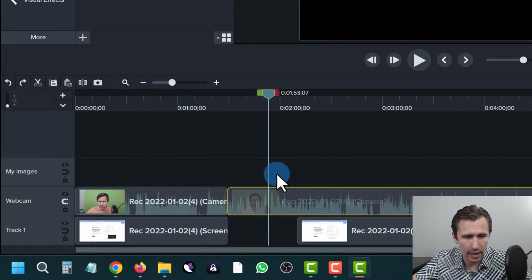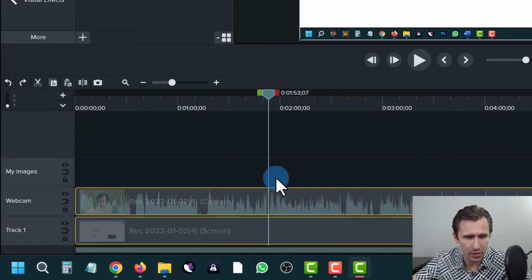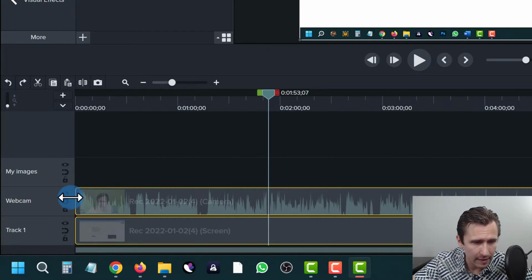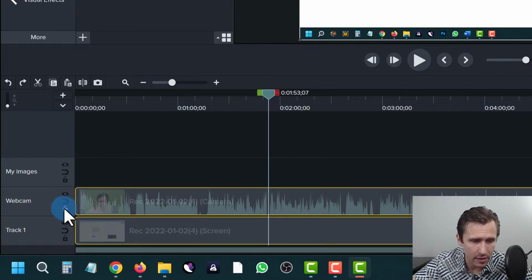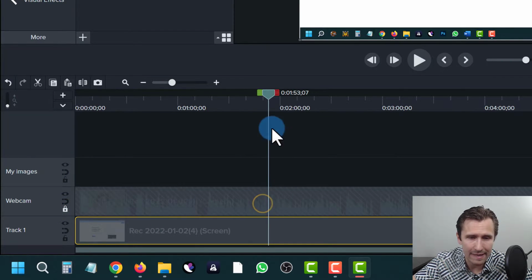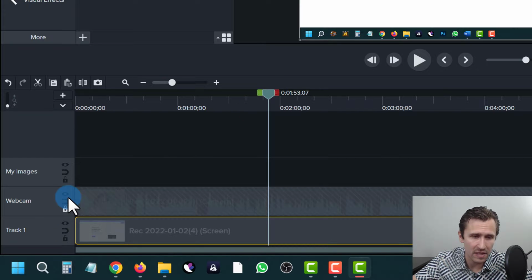So I'm going to go in and hit undo several times, so we go back and start with a clean slate. And then last but not least, you can also lock it here. If I click on this little lock button, now I can't edit it. So I can see it. That's the difference between the eye icon and the lock. I can see it, but I can't edit it.